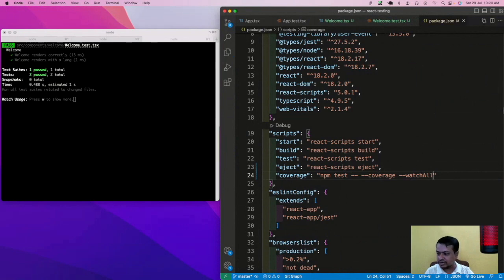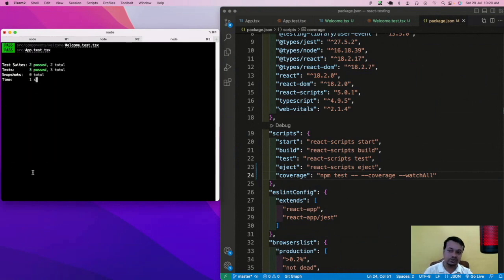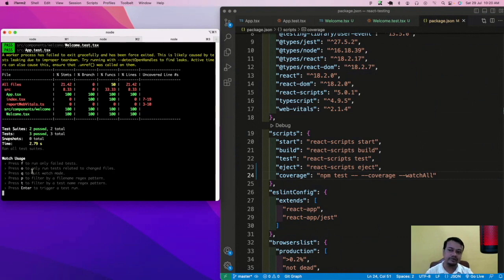Now what I will do. Let me close this. I'll run npm coverage. Okay, it will not work. If I write something on my own, React has already put all those things, so I have to use the run keyword. Because start, build, test, eject were created by React, you can directly run them: npm start, npm build, npm test, npm eject. But coverage is something which I have added. So with npm run, you have to use the run word: npm run coverage, and it will first do the testing, and then it will give the coverage.